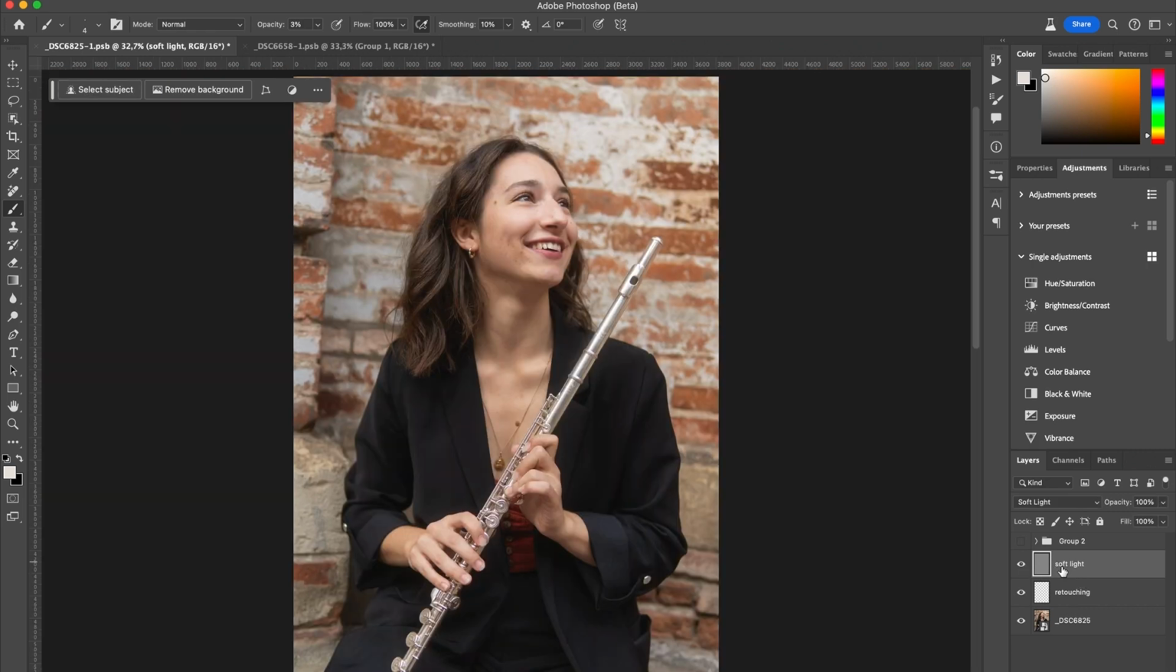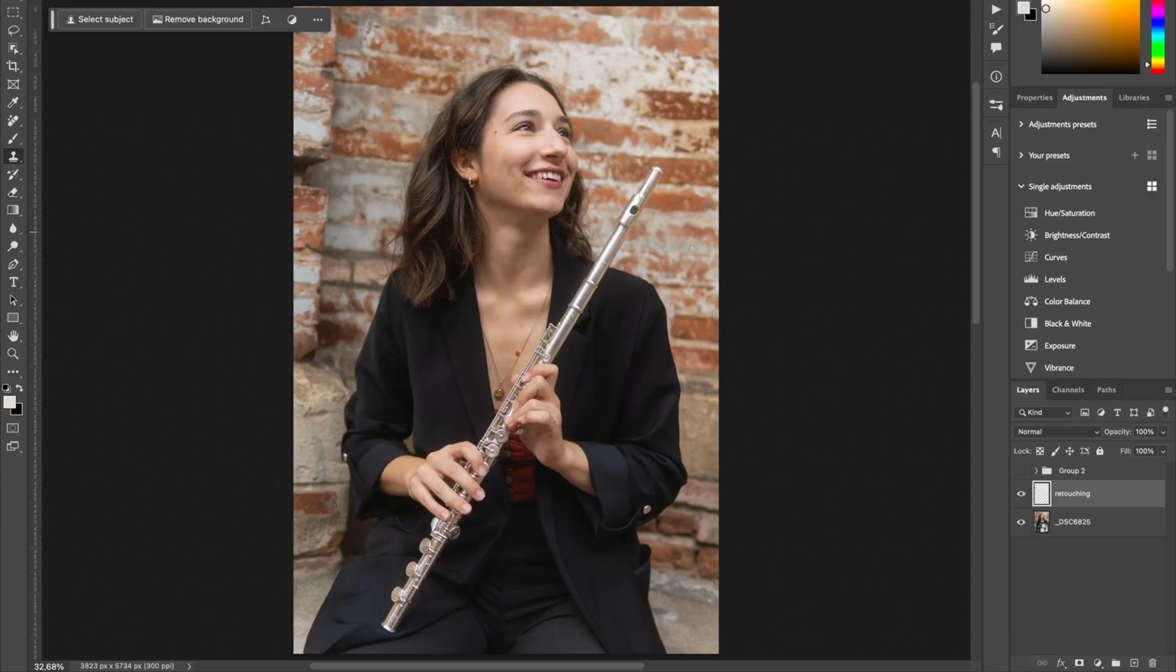So that would be before and after with our stamp technique, and with the soft light before and after, before and after. Now we are going to work on the teeth.